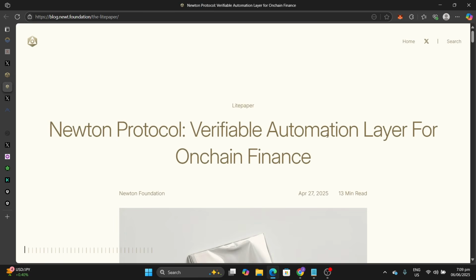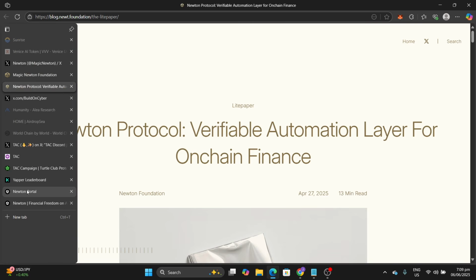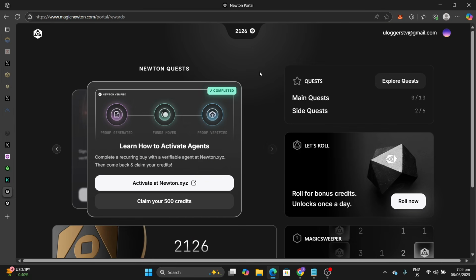But before we go through the light paper, let's just give you a briefing of where to get started, for those interested in how to get started when it comes to interacting with Newton protocol towards a prospective airdrop. So there are three aspects to this. One is the portal, which anyone can access. It doesn't take much technical know-how to participate here. This is your basic entry into the Magic Newton world.